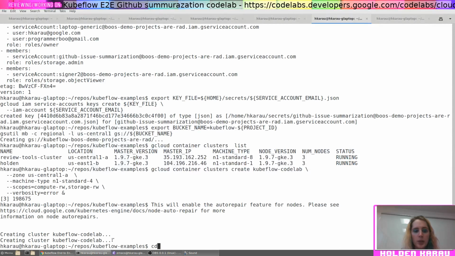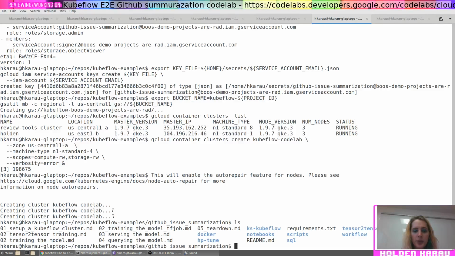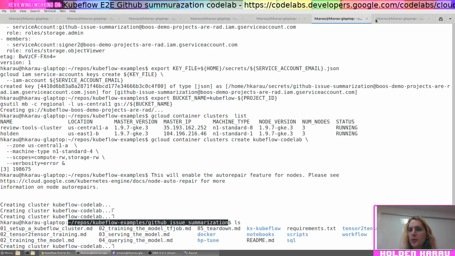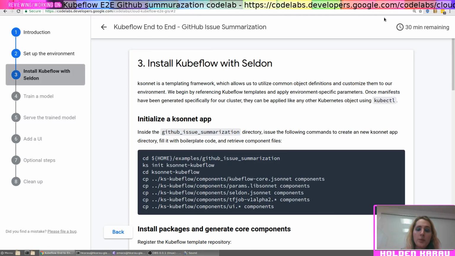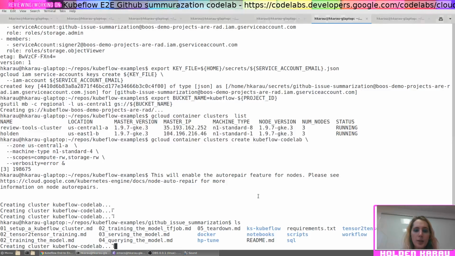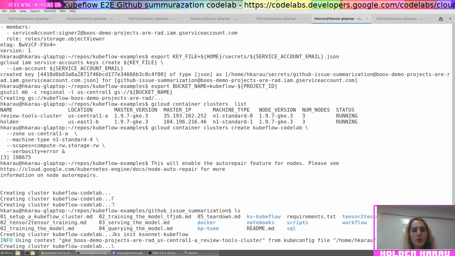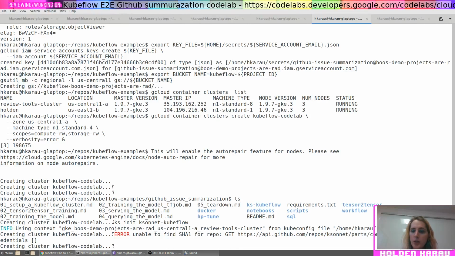And so we're going to go into the GitHub summarization one. This is sufficiently annoying. I'm going to do this in a new one. And it probably needs these environment variables. Okay, whatever. And we can do ks init, and this will create a bunch of components for us. Okay, unable to get SHA from repo. So it looks like the GitHub key that I did have set was out of date.